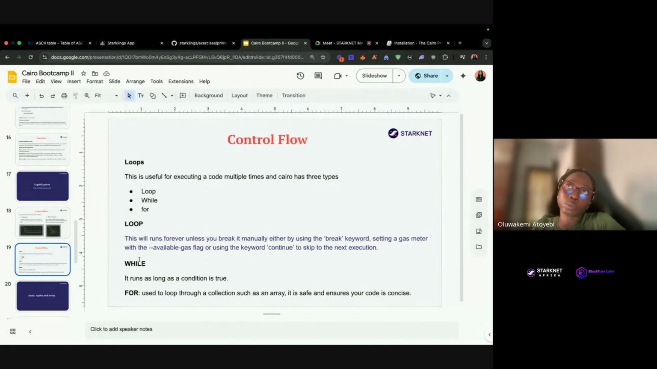Now loops are generally a way for you to keep executing a particular piece of code. There could be a certain condition in your code whereby you want to keep executing that piece of code over and over and over again. Cairo helps you achieve this by using a loop. In Cairo, we have 3 types of loops. We have the loop, we have the while, and then we have the for loop.